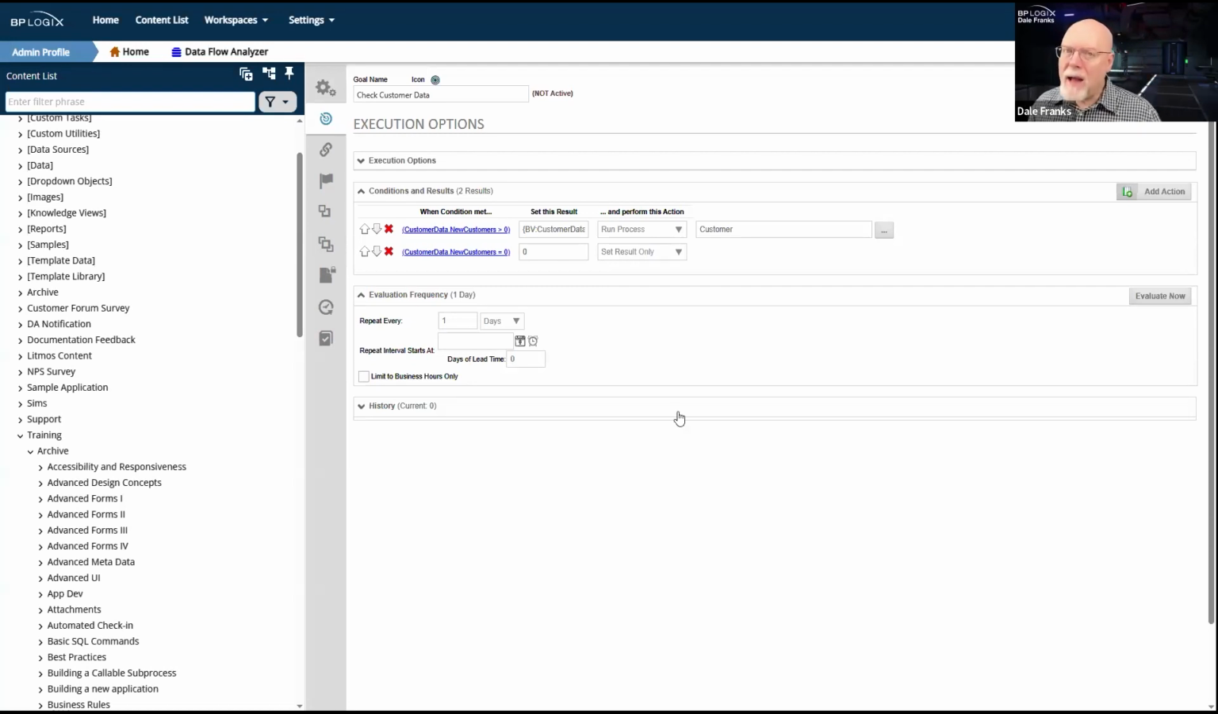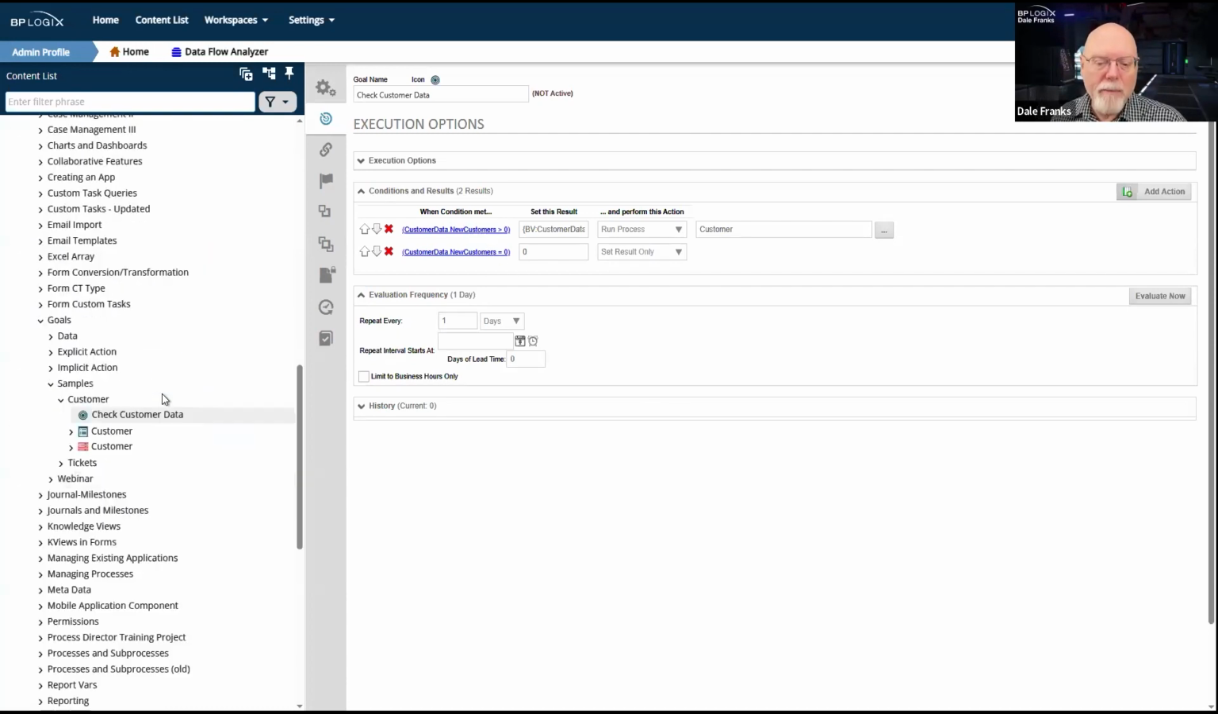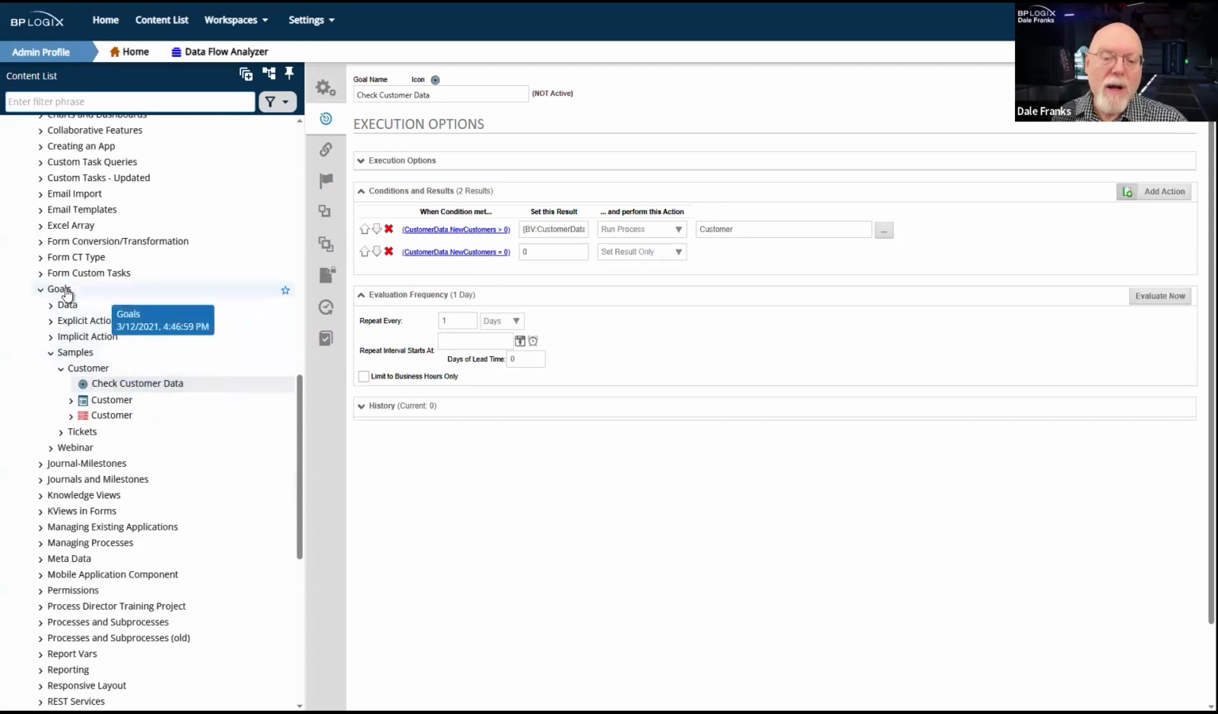What I can't do easily with a knowledge view, of course, is access data from outside of Process Director, external data, where I might want to take some external data, bring it in, and run a process based on that external data. The stream action enables me to actually do that. Now, before we had the stream action, you could still do it. It was a lot more unwieldy, but it actually worked.